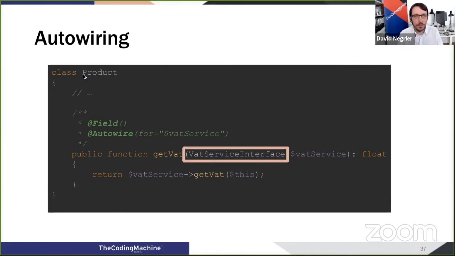Basically, here we are in a domain object, a product, and let's say I want to compute the VAT of a product. Computing the VAT of a product can be quite complicated. Maybe I need to know the type of the product, the country the user is in. So it can be difficult. And we typically won't do it in the domain object, but rather we will call a service.